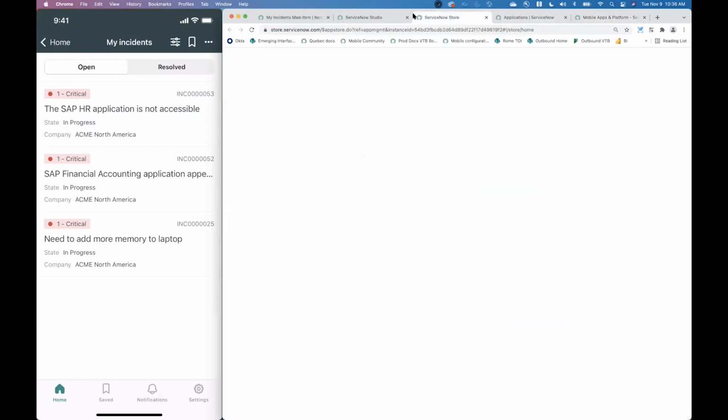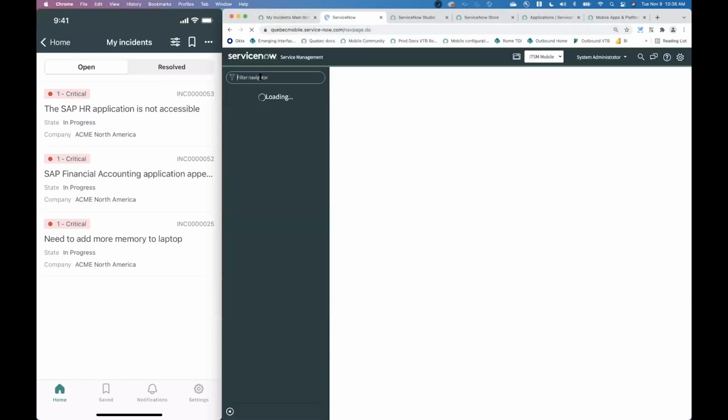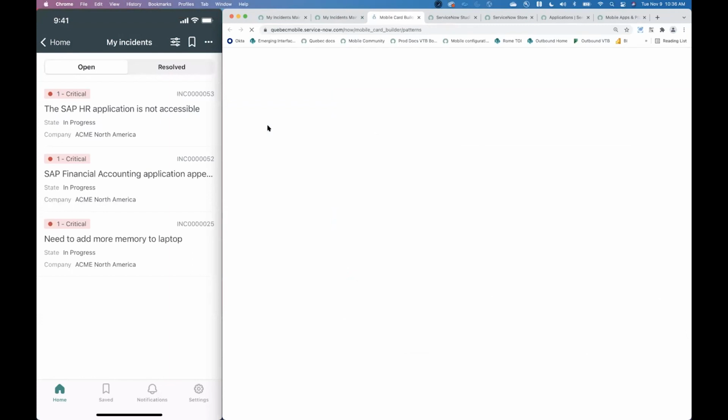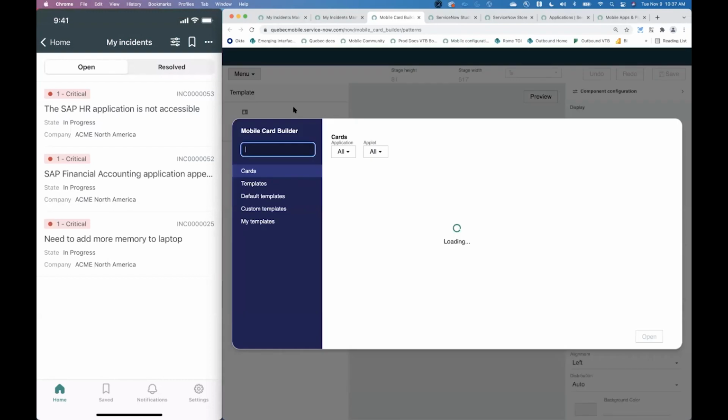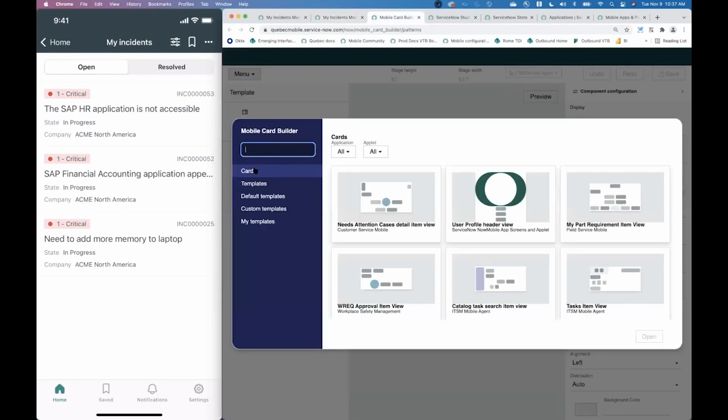So back to this use case. I'm going to open up a new tab, and I'm going to launch Mobile Card Builder. Okay. And inside of Mobile Card Builder, I just need to know what is the name of that card, this item view here. It's called My Instance Item View. So that's exactly what I'm going to look up. My instance.